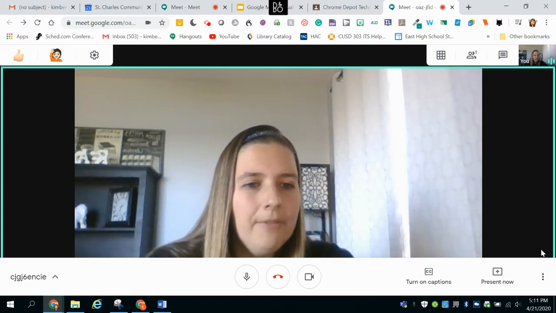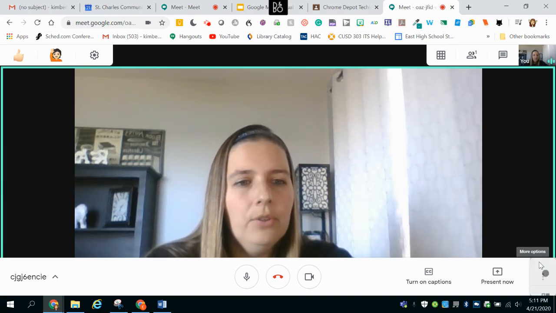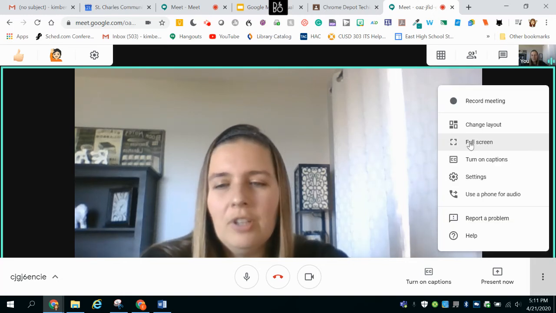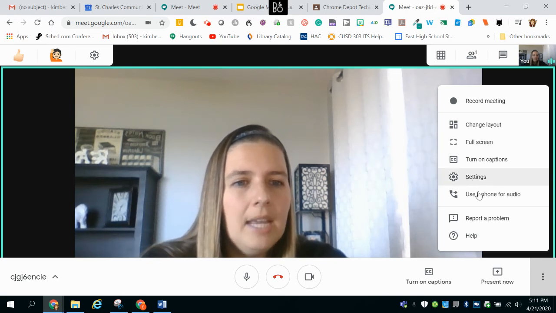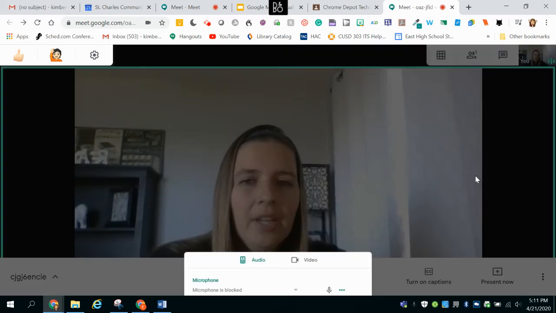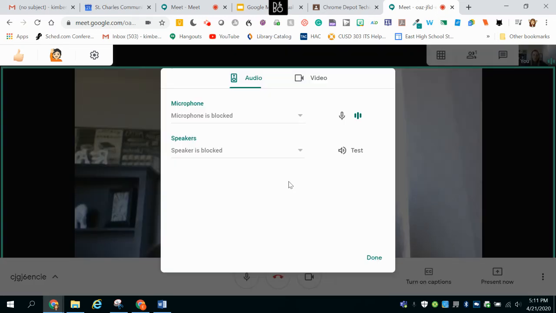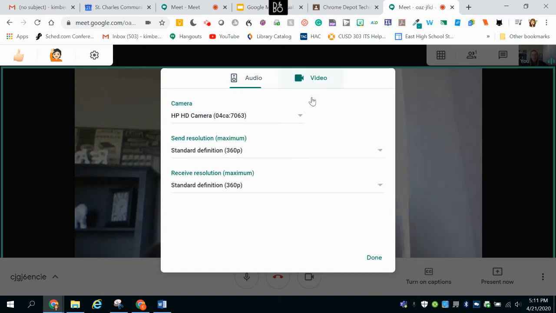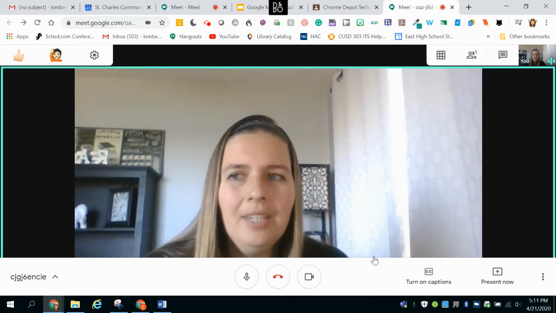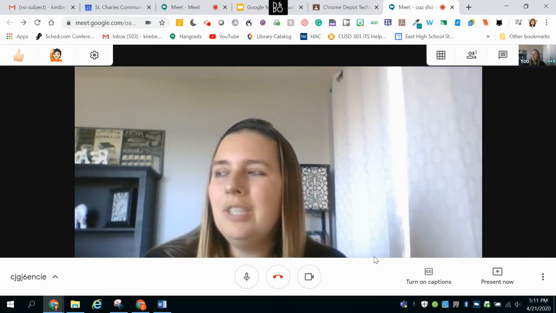The other options that we have in this menu are to turn on your captions and make your webcam full screen, so to enlarge that view for your participants. And then if we take a look at the settings option, this is where you can change your audio and video options. So for video, if the video is not of a high enough quality, you can change your resolution. Right now, default is set to standard, and then you can also up that to high definition.